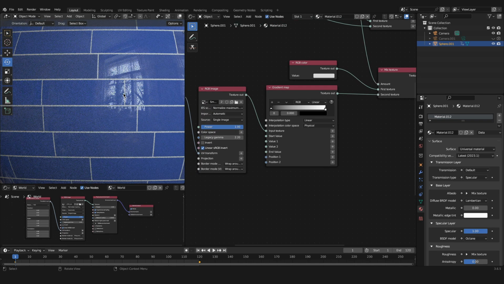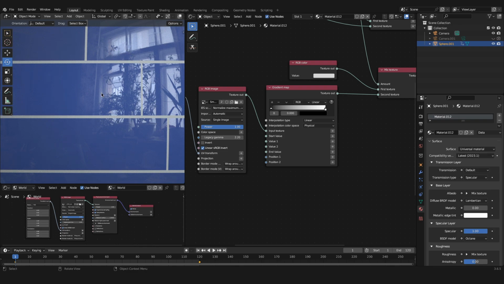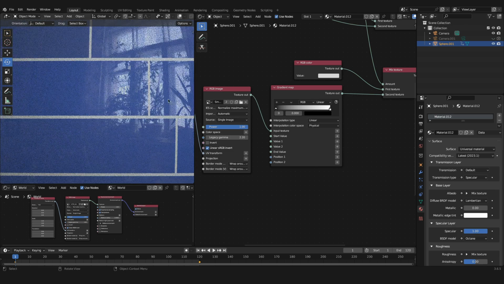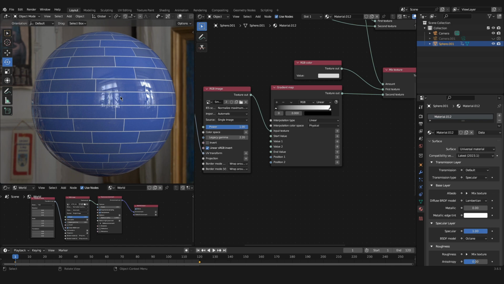When I zoom in a bit, we can see that there are slight smudges on our material. This is exactly what we want. It might be that on YouTube this is not as visible as it is when you are using Blender yourself. And we have a roughness value that is making the mortar not shiny and our tiles shiny and reflective. This is exactly what we want for our tiles.